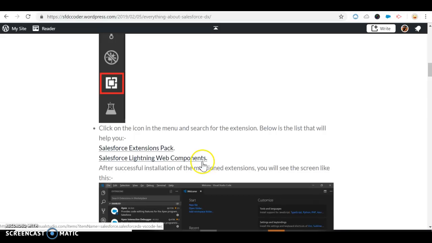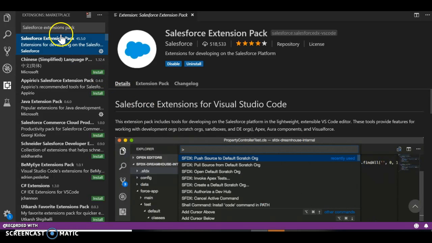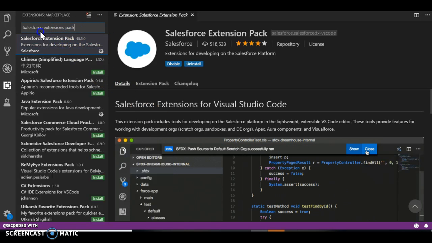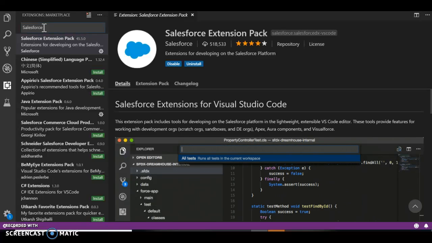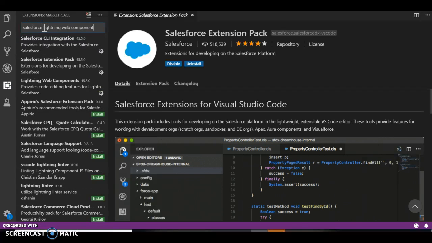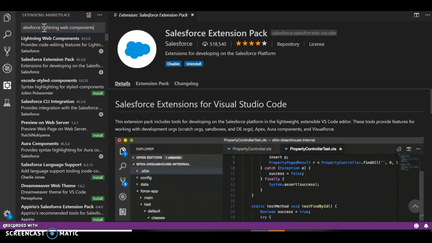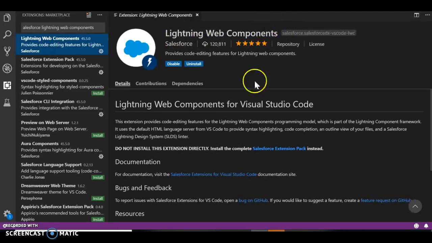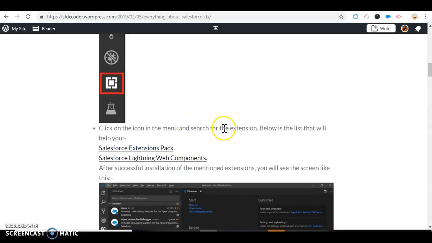We need Salesforce Lightning Web Components. Again, from the marketplace, we need to search for Salesforce Lightning Web Components. Let's press enter, and yes, over here we have seen there is something called Lightning Web Components. This is again an extension provided to us by Salesforce. We just need to install it. As my system already has this, I'm seeing the option of uninstall. You'll be seeing the option of install. Just install it from here.